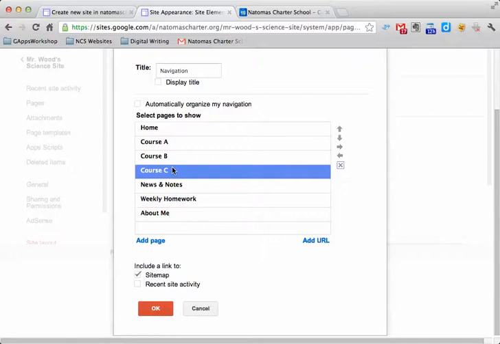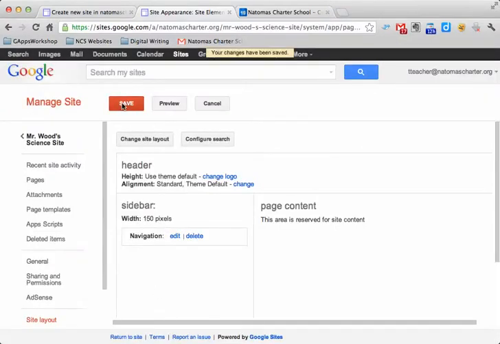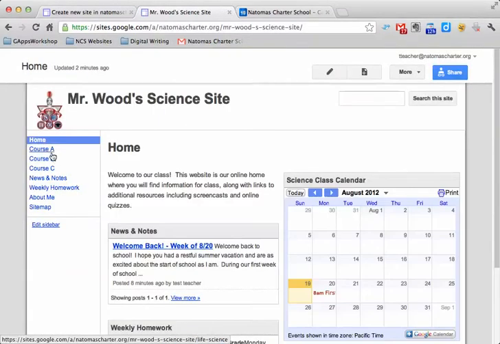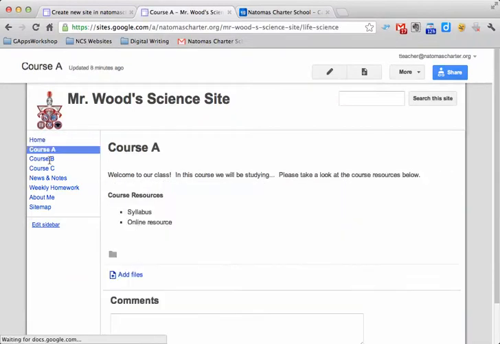If you have a situation where you have pages that you want to be subordinate to one another, maybe you have a page that's for Course A and then you want to do Unit 1, what you can do for those subordinate pages is just use these little arrows, and if you indent the page underneath the other page, it becomes a subordinate page. But at the moment, I don't want Course C to be under Course B, so I'm just going to click it back to the left, and now they're equal to one another. When I click OK, and I click Save, and then I click back to Mr. Wood's science site, you see that the pages show up here in the navigation. So there's Course A, Course B, and Course C.